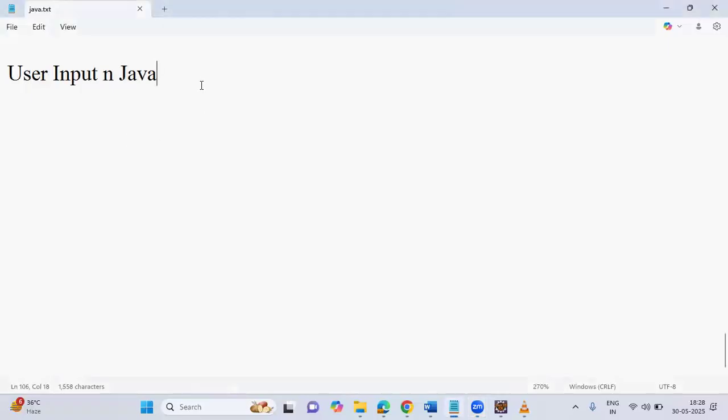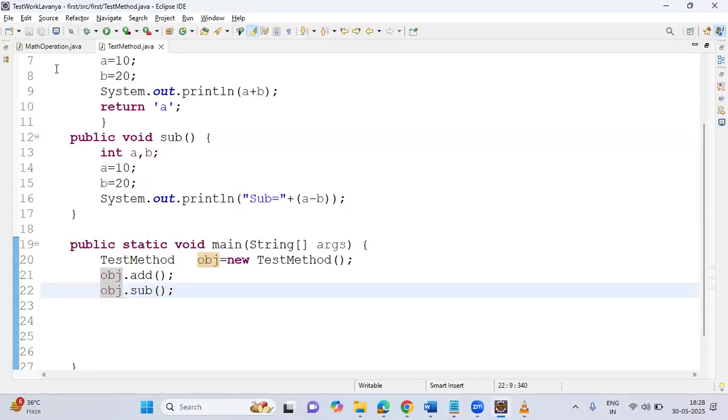How we can perform user input in Java. A user input can be performed with the help of a Scanner class. That is a class in Java which was introduced after some version.